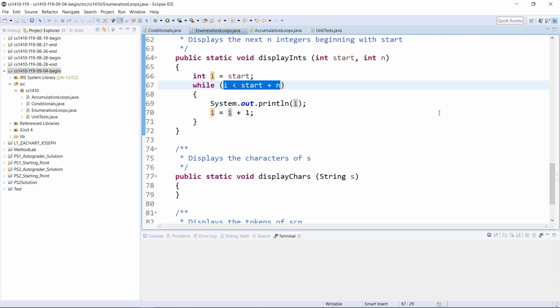Now, what if we wanted to display not every integer, but every other integer beginning with I? All right, we would just go up by 2 each time. So you can imagine all kinds of variations on the theme.